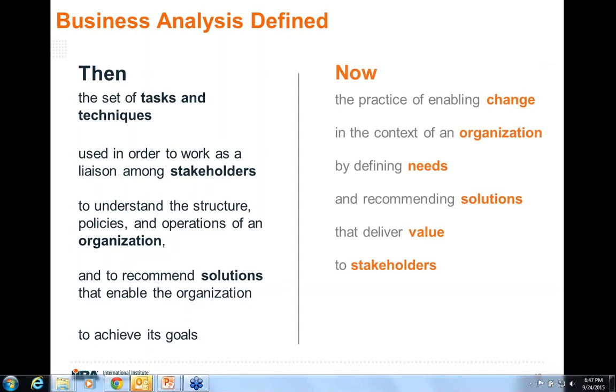So what is business analysis? It's a practice of enabling change in the context of an organization by defining needs and recommending solutions that deliver value to stakeholders. So if you look at the six terms that have been highlighted here, that is what encompasses business analysis. So it became extremely simple for us to remember what business analysis is all about. And if somebody asks us, we need to explain to our stakeholders, we could do a better job of explaining what we are doing.